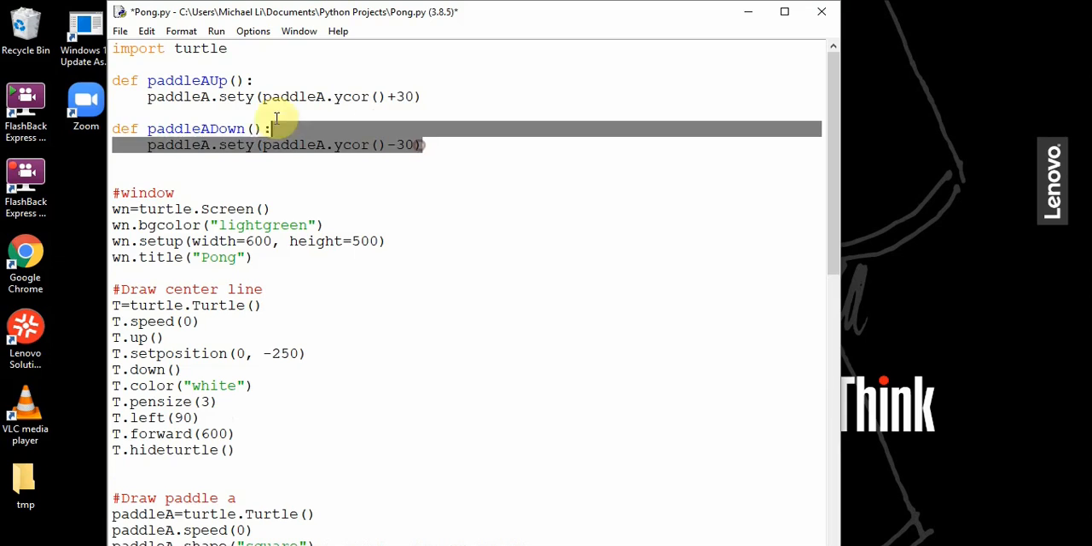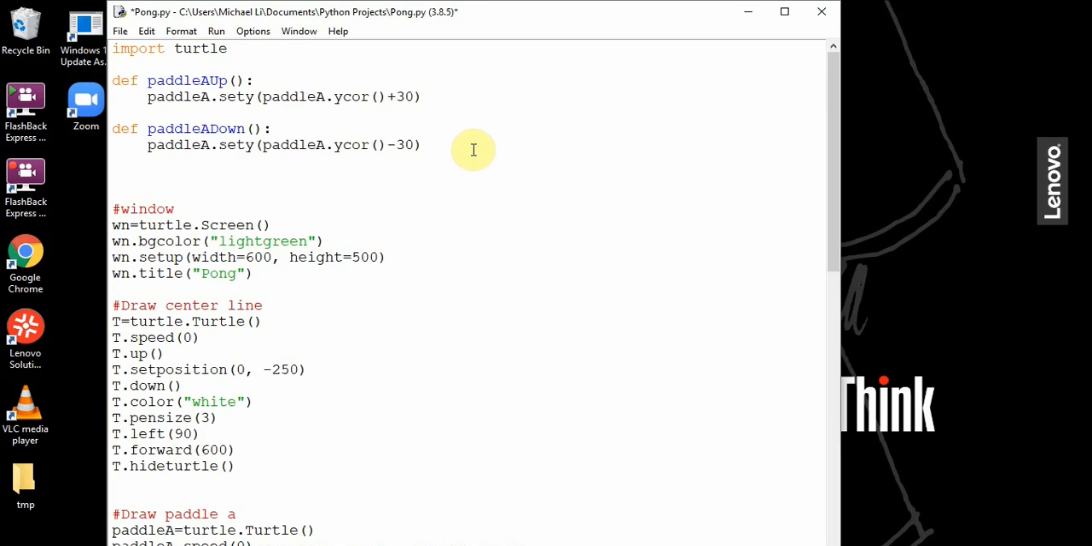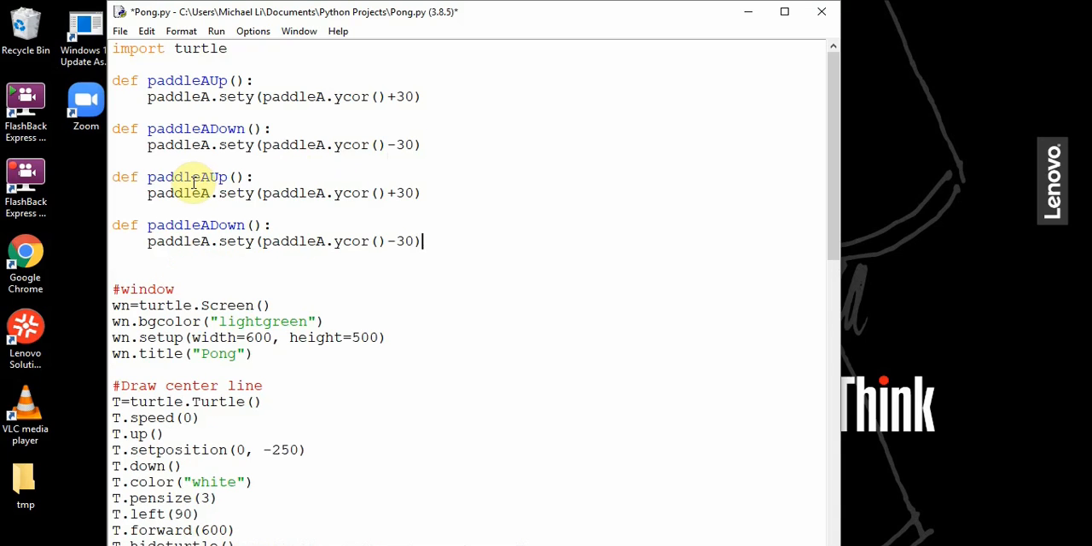And this is good for paddle A, but we want to do this for paddle B also. So what I could do is just copy and paste it and change each of the variables so that it says paddle B instead of paddle A. So paddle B, paddle B.